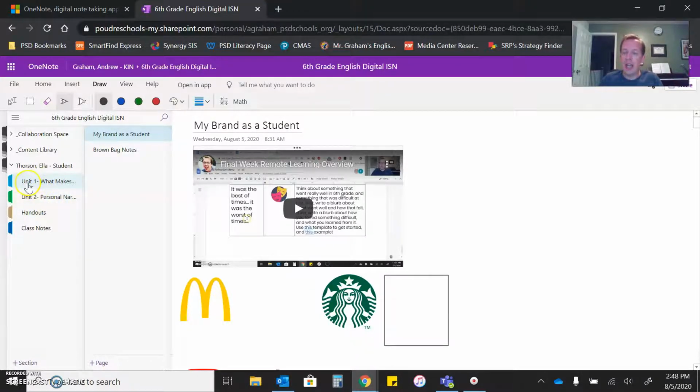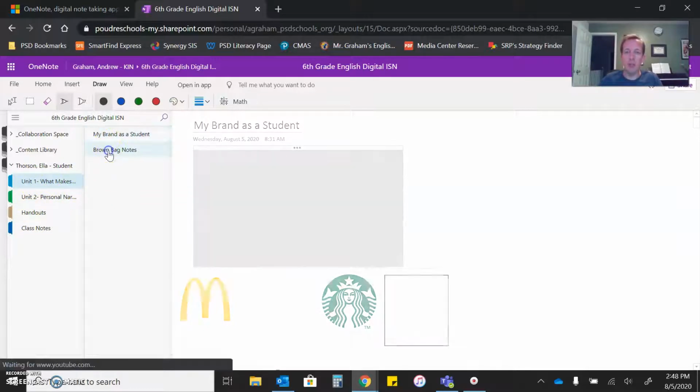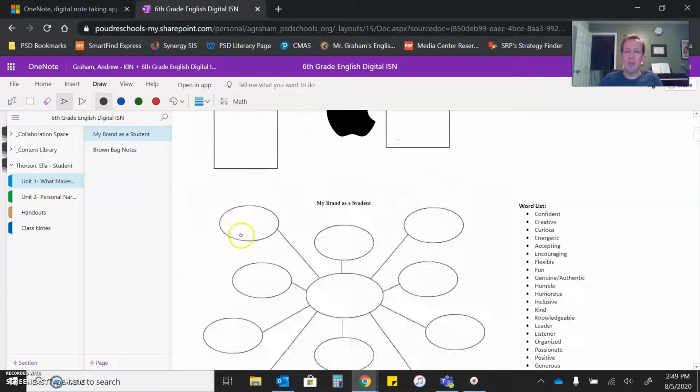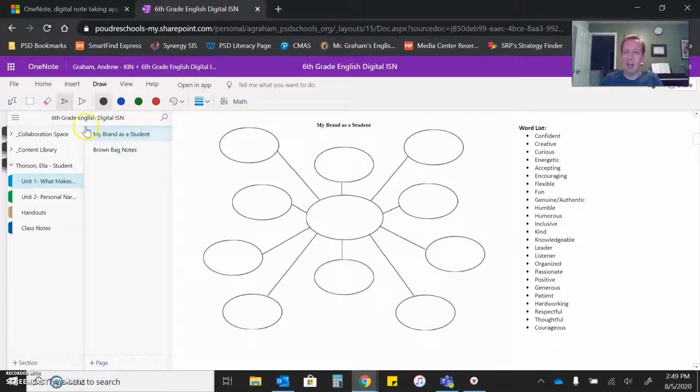So once she has the notes the way that she wants them, she can look. In Unit 1 right now, she's got 2 pages of notes. She's got these brown bag notes. She's got my brand as a student. Inside those notes, there might be some videos. There might be some pictures. There might be some things to fill out. Again, I can draw on these. I can type on them, right? So I can come up here to the type box and I can type something in this little bubble here. And if I want, I can edit things. So let's say maybe I want to change the font size.